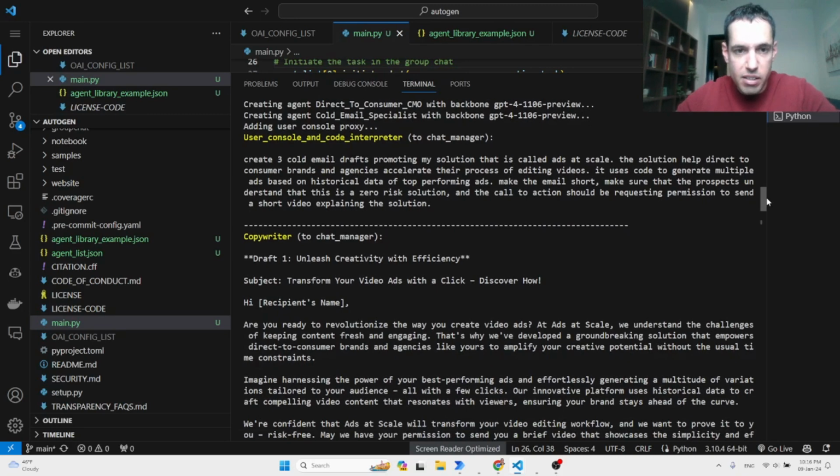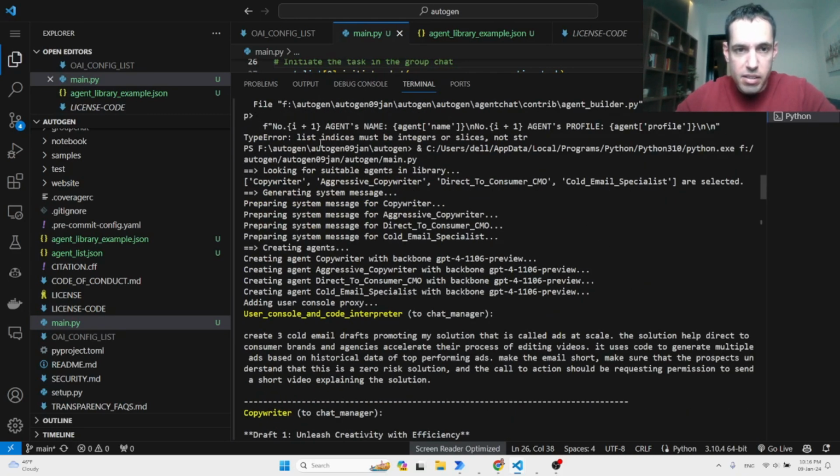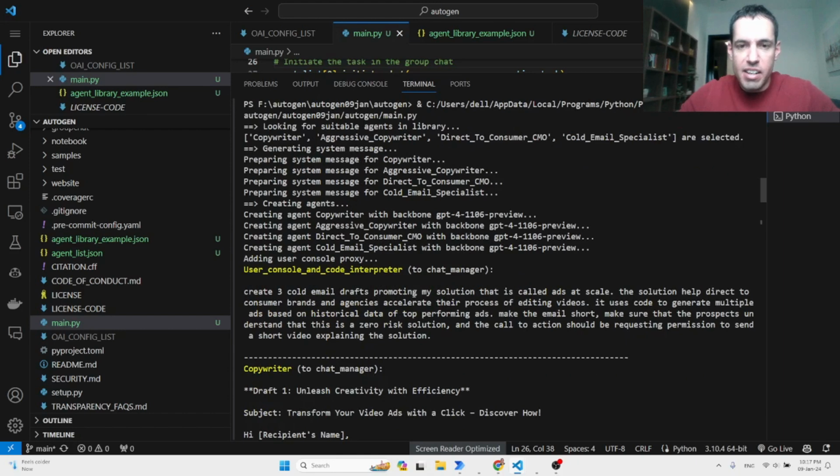Okay, so this is the execution. Here I had many issues with how exactly I should have created the script. So I shared with you guys in the GitHub the cleaned up script already, so you won't have to waste time on trying to figure out stuff that I have already figured out. And this is the execution. So looking for suitable agents in the library. So it went to the library and it decided that copywriter is relevant, aggressive copywriter is relevant, direct-to-consumer CMO is relevant, and cold email specialist is relevant as well, which is great because this is what I expected. He started creating the agents, and then he started the conversation.